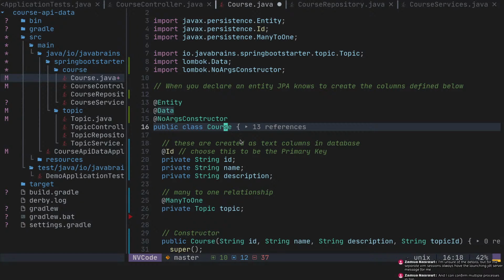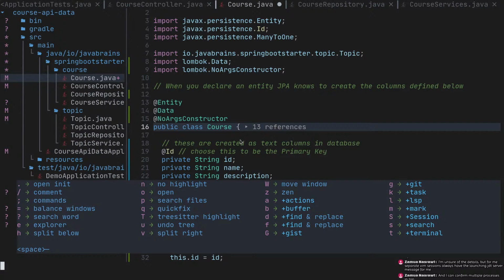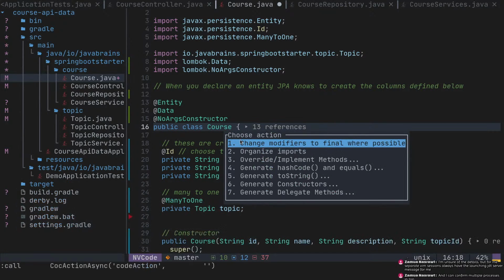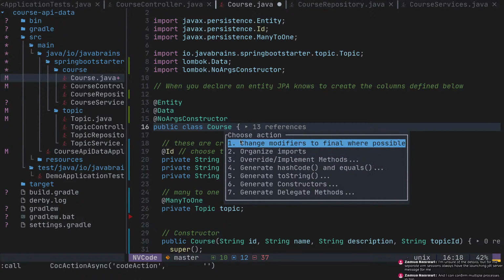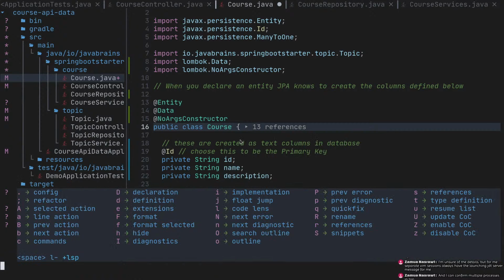So, all right, Course here has 13 references, right? What we're going to do is, I don't know if it'll actually be in a code action, so I don't think I can rename it here. But what we can do is do L, at least in my config here, and these are all functions that are given to you by COC, as I'll show you in a second. So what we're going to do is capital R here for rename, right?